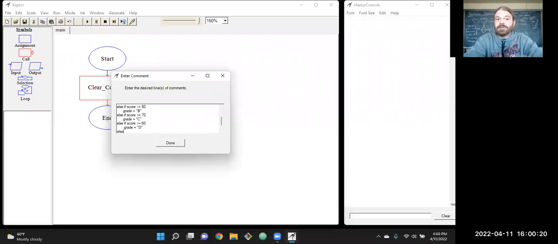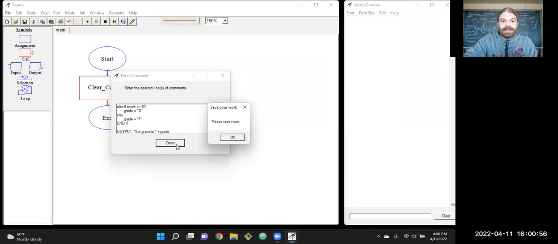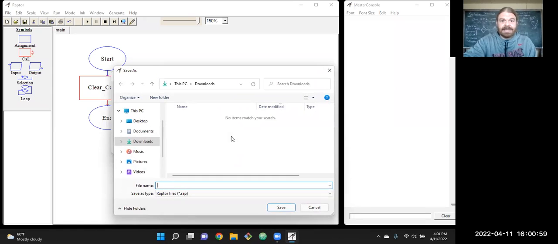But if none of those things are true, we're down to there's nothing else it could be. There's only one grade left. Then we'll have our last grade. I'm going to write end if here to mark the end of that. And then we can output the grade. So I'll do it in capital letters, OUTPUT, the grade is plus whatever we figured out that grade is going to be. And when I hit done, we should be able to see that a little bit better once it saves.